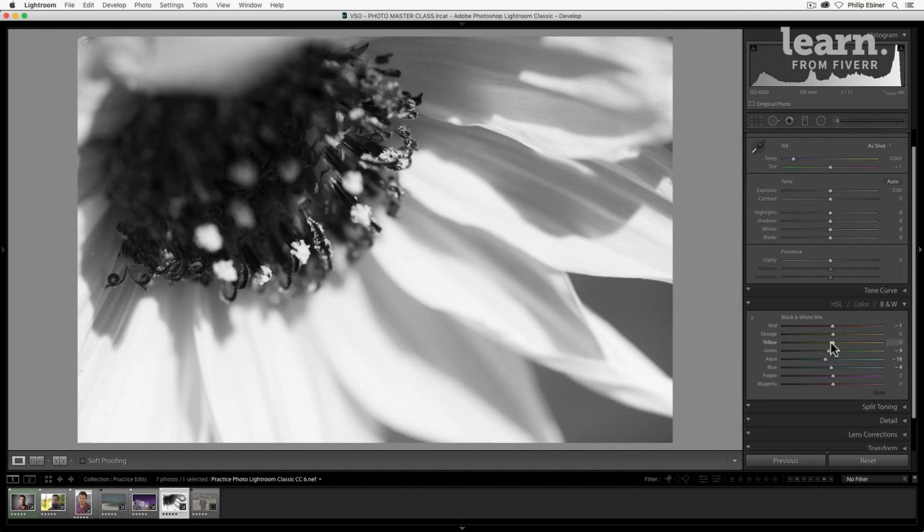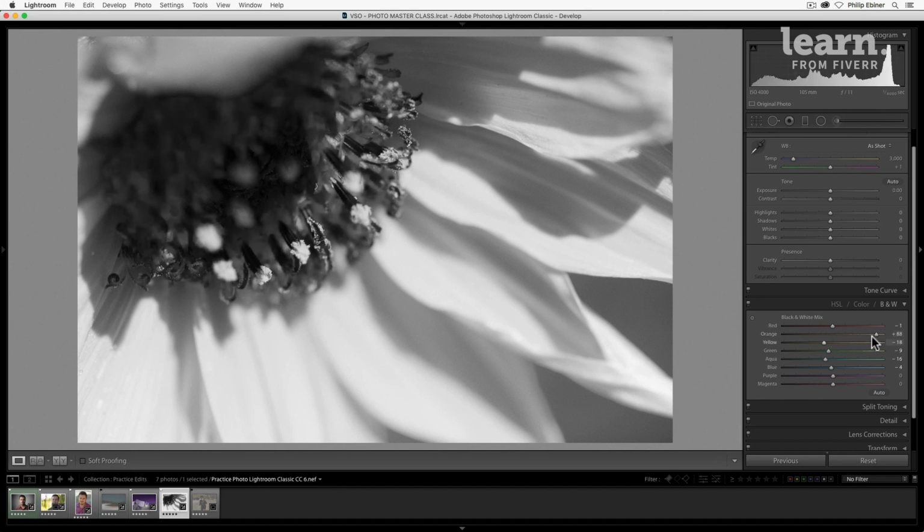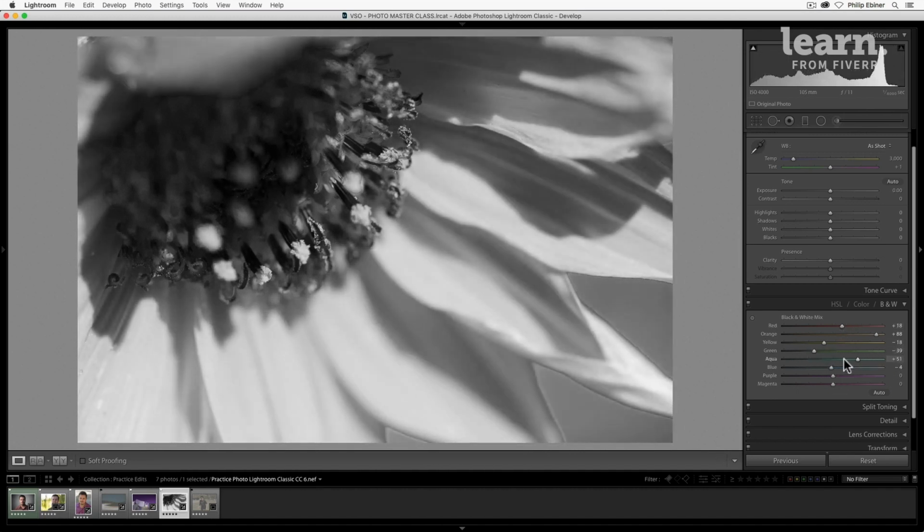So say we want the yellows to be a little bit darker. We can take those down. I don't know if there was much orange. Yeah, we can bring up the orange. Red, there wasn't really much of. Green in the background. Yeah, aqua in the background. So you can see that you can come up with a cool style playing with the black and white mix using this B&W tab. Awesome.